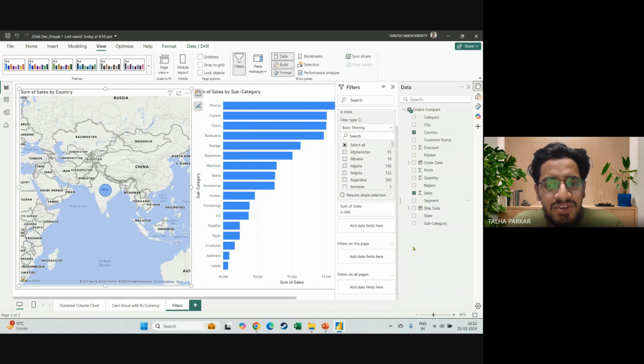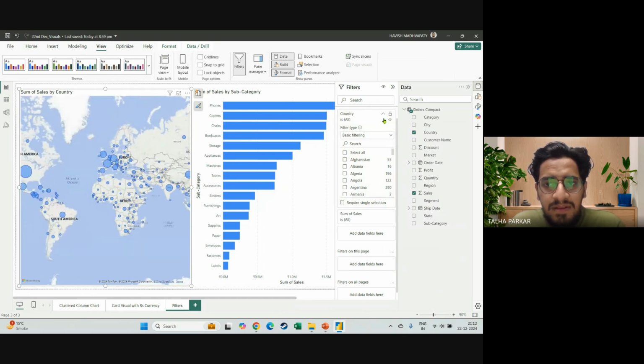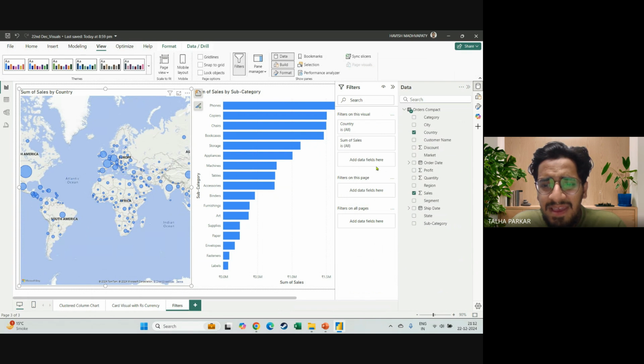The process of adding this is very simple. If I want to add any field on the basis of which I want to filter the whole page, or all the visuals on this page, I can remove the filter here by clicking on this clear filter button that you see here that I'm highlighting. I'll just minimize this. And let's say I want to create a filter on this page, which means both of these visuals get impacted. What I will do is I'll take country and drag and drop it on top of this area where it is written add data fields here.